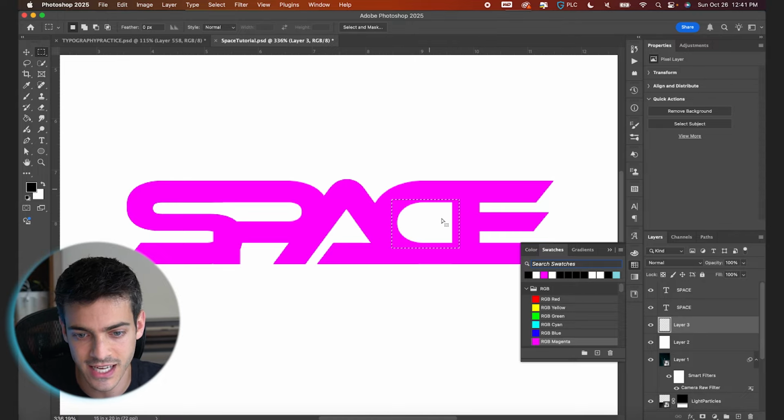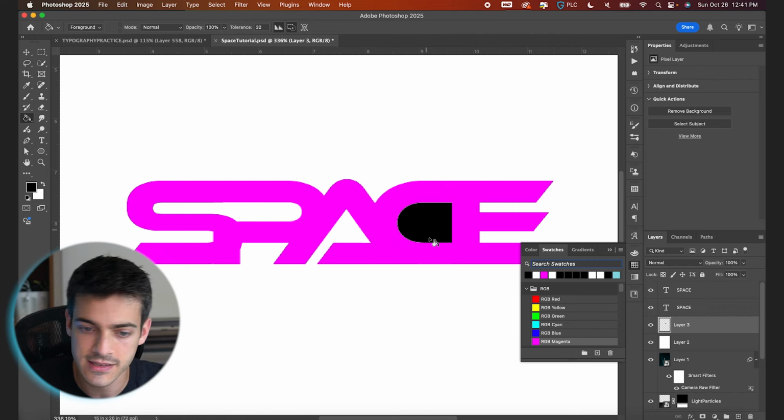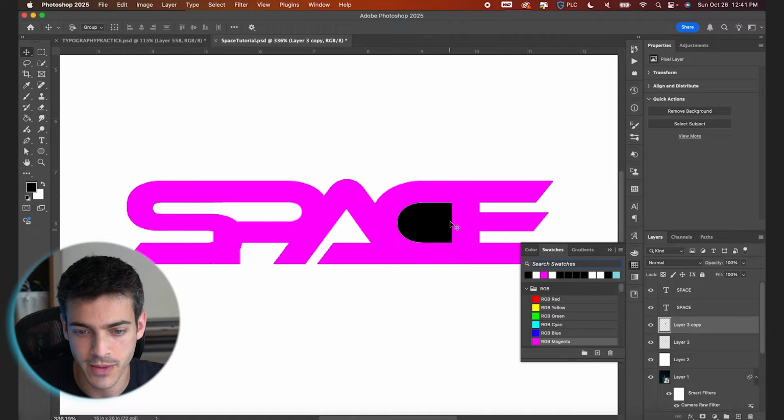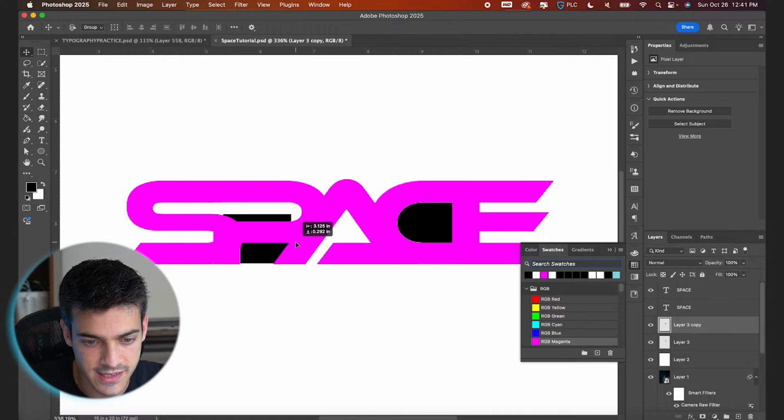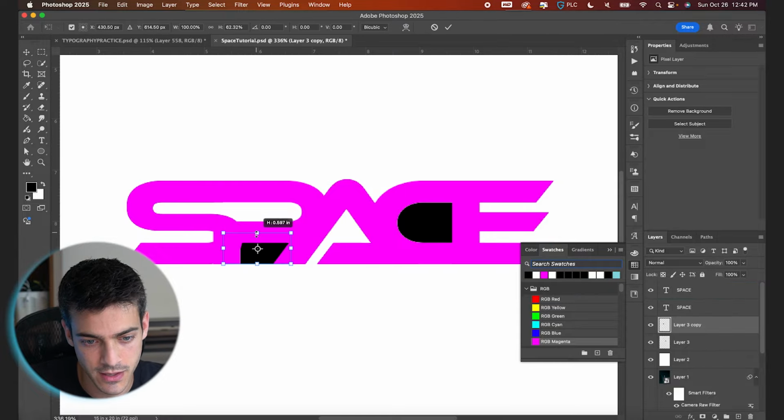So like the space in the C, I'm just gonna draw out a box with the rectangular marquee tool. And now with the fill tool, with the foreground color set to black, all we have to do is click once in the box to fill that. And I'm also gonna duplicate this box with Command J, move it over, and see this lower part between the P and the A, that negative space we're also gonna make black.